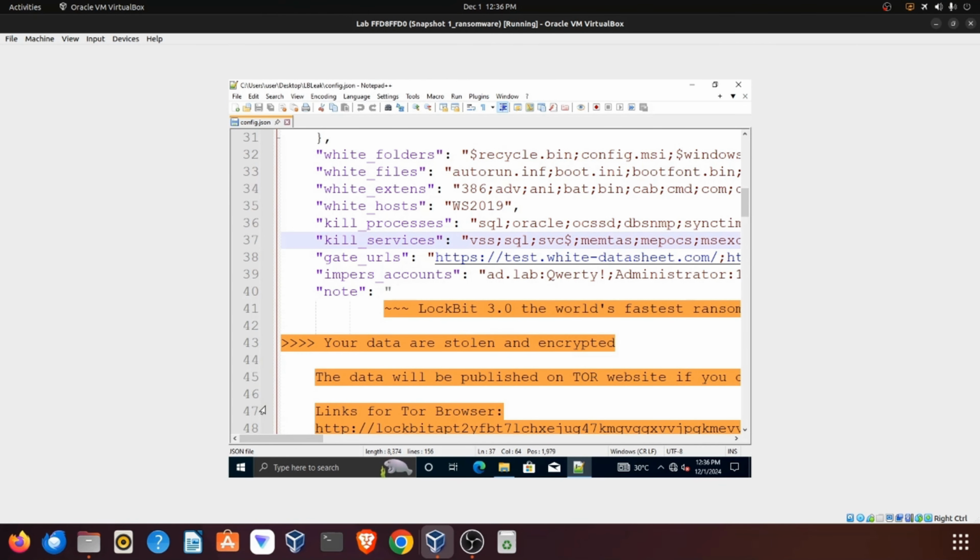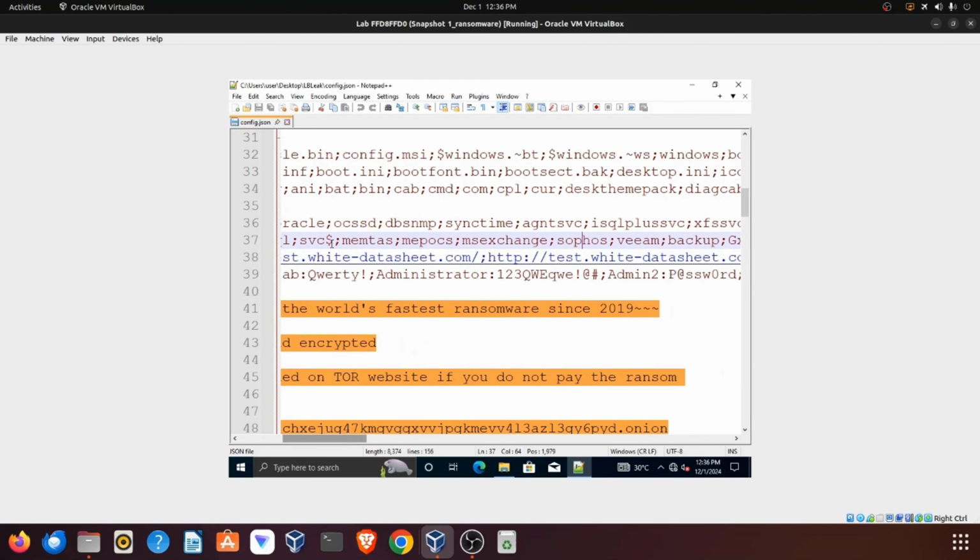Next, we have kill services and a list of services to kill. Things such as SQL, Microsoft Exchange, Sophos, Veeam, Backup. So essentially what is done is basically the attacker lists all of the services that should be killed during execution. For instance, you see things like Microsoft Exchange, Sophos. This is an endpoint detection tool. Veeam, this deals with backup, etc.